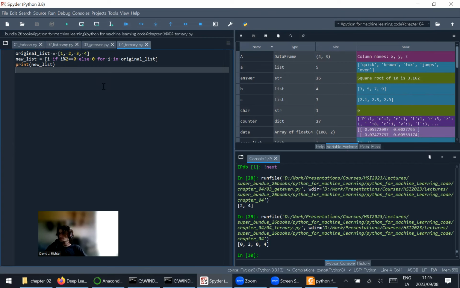Do with if it's even, else 0. Okay, so for it replaced the odd ones with zeros. That's what it's doing. Okay, why you would want to do that? I don't know.